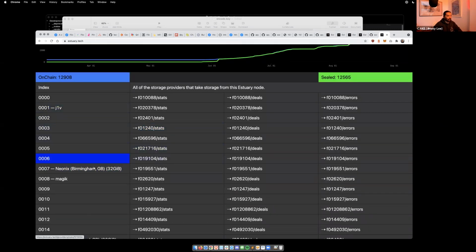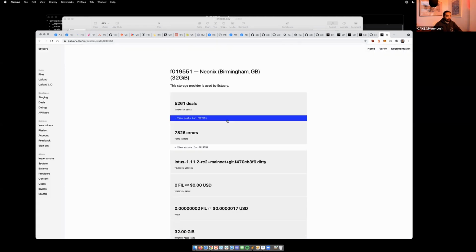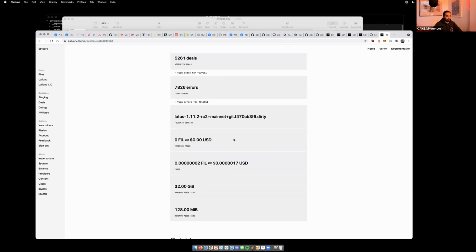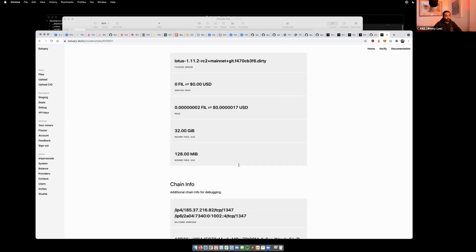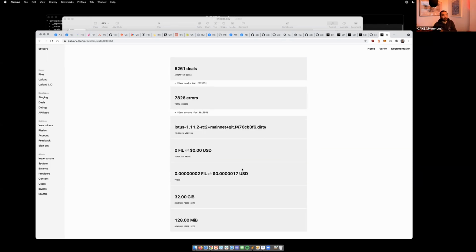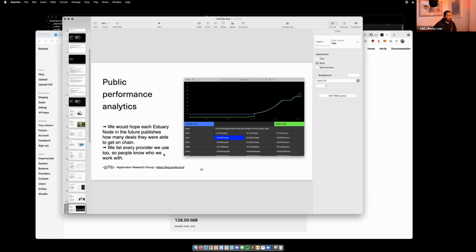So you can click on these and see more details about them, how many deals they've made, how many errors they've helped report to us, their latest version. And so this is really great for when you're running your own Estuary node, you can actually debug with the provider that's making the deal as well. And you can share logs, and it's just super useful to have this transparency.